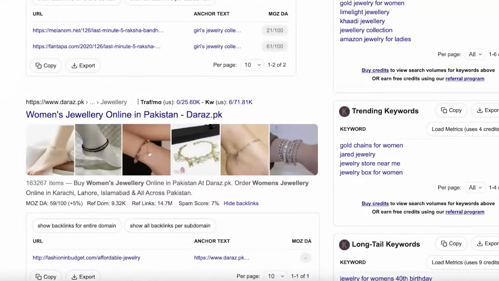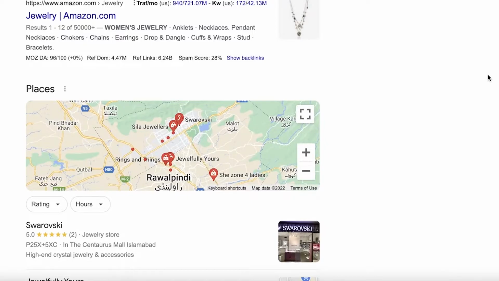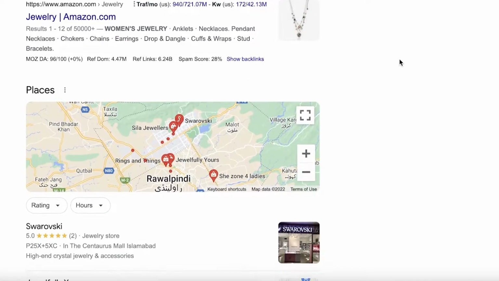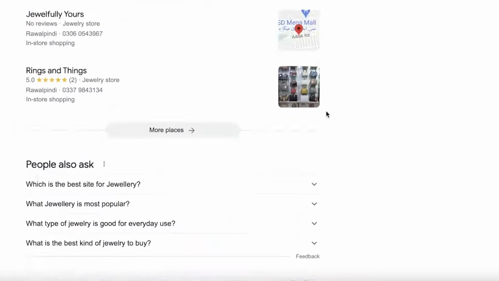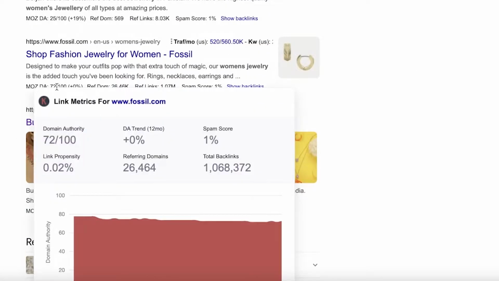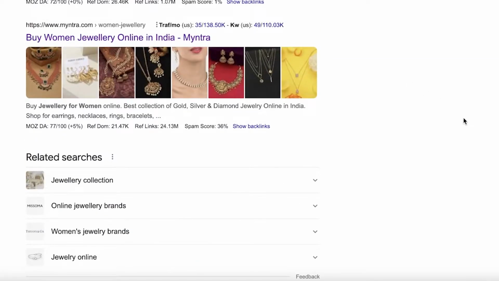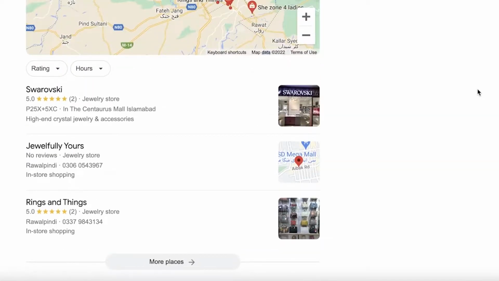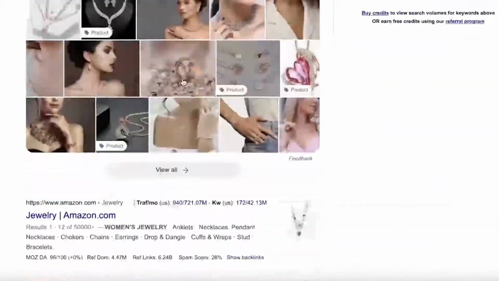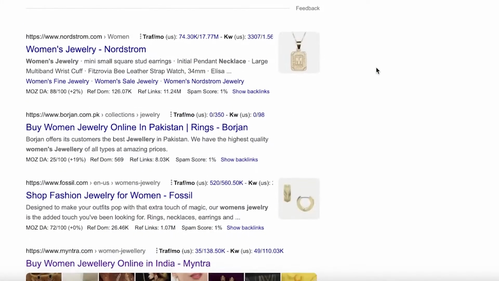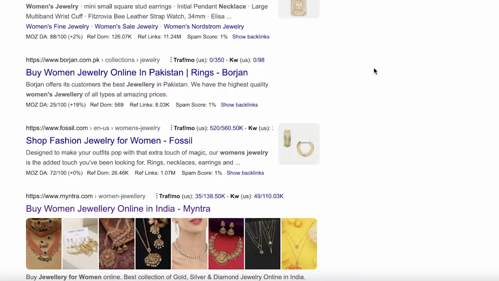Now, depending on your location, Google will show you results according to your location. You can see over here, Amazon has a domain rating of 96. I'm sorry about that. If you scroll down, you have Nordstrom. Nordstrom has a domain rating of 88. Then you have Fossil. They have a domain rating of 72. So you can see that it is going to be difficult for you to rank for a simple keyword like this one because the results are filled with super large corporate domains that are very difficult to compete with.